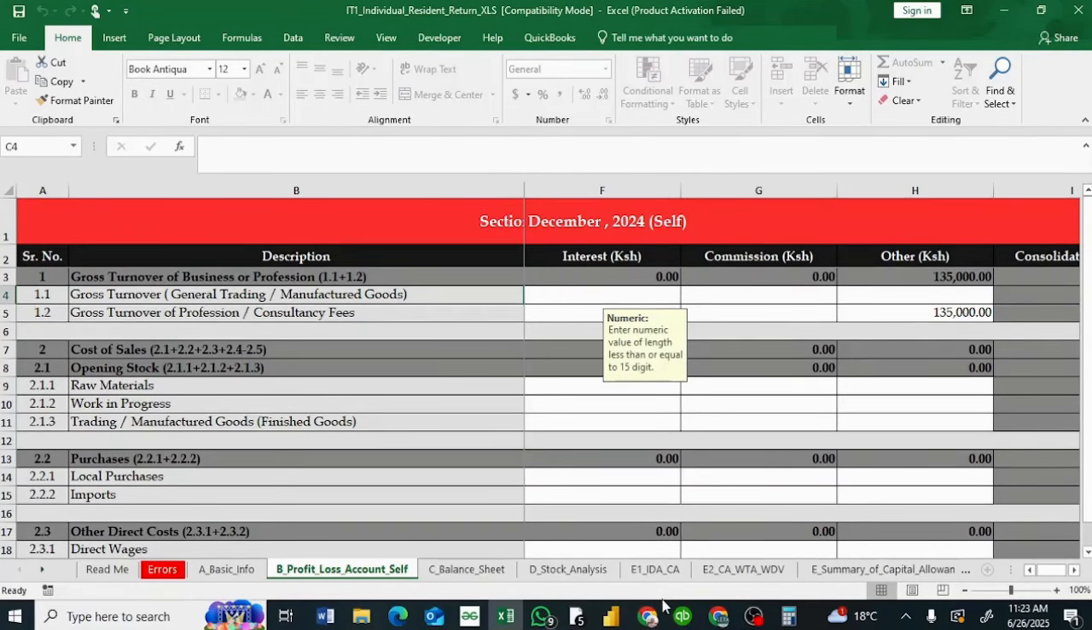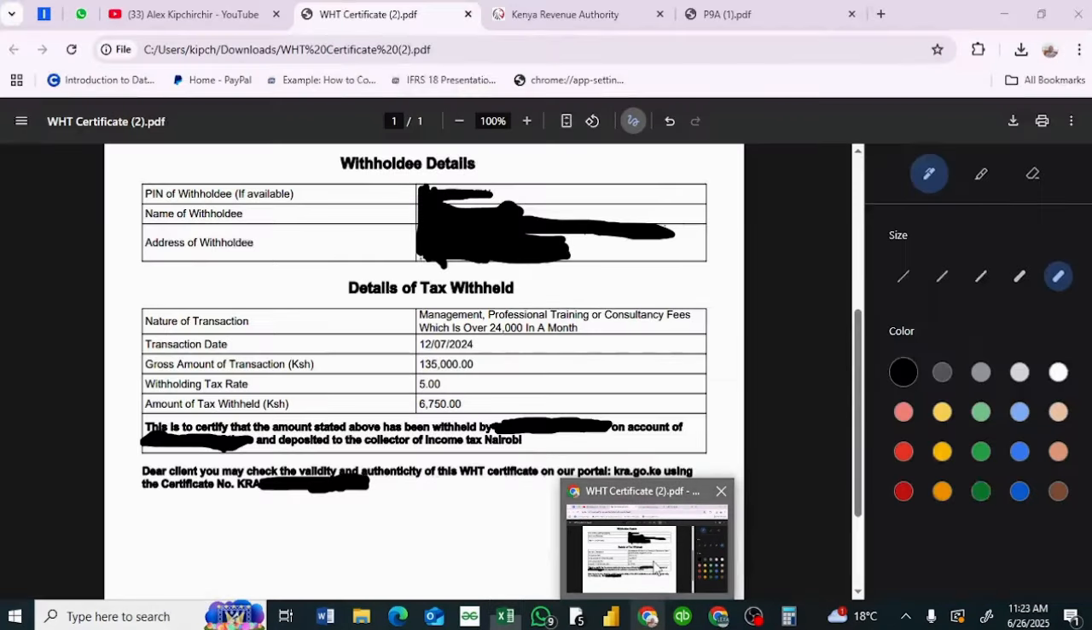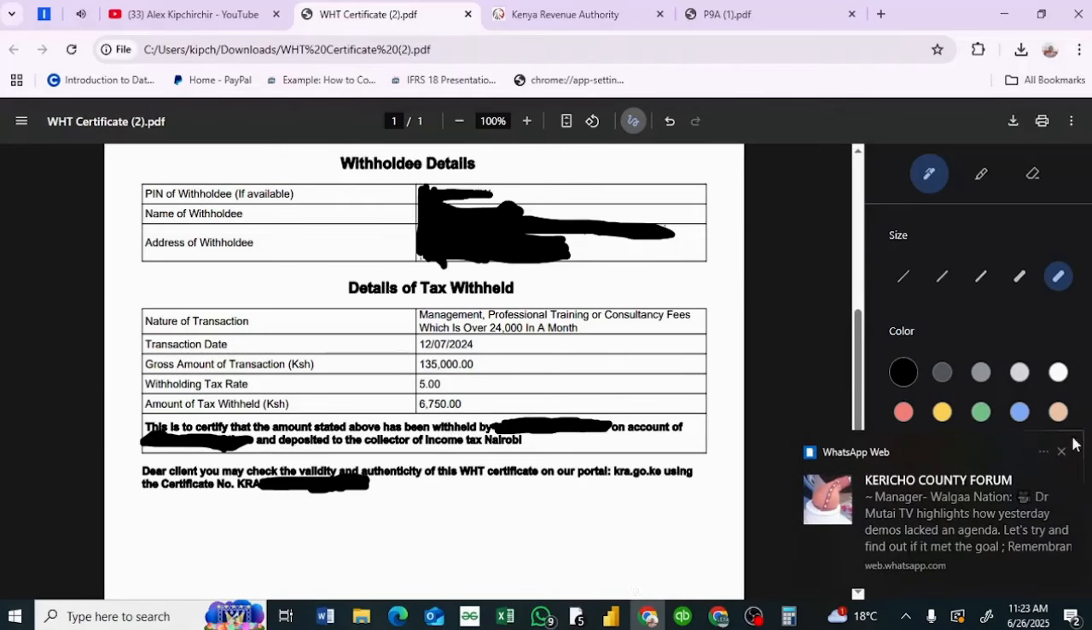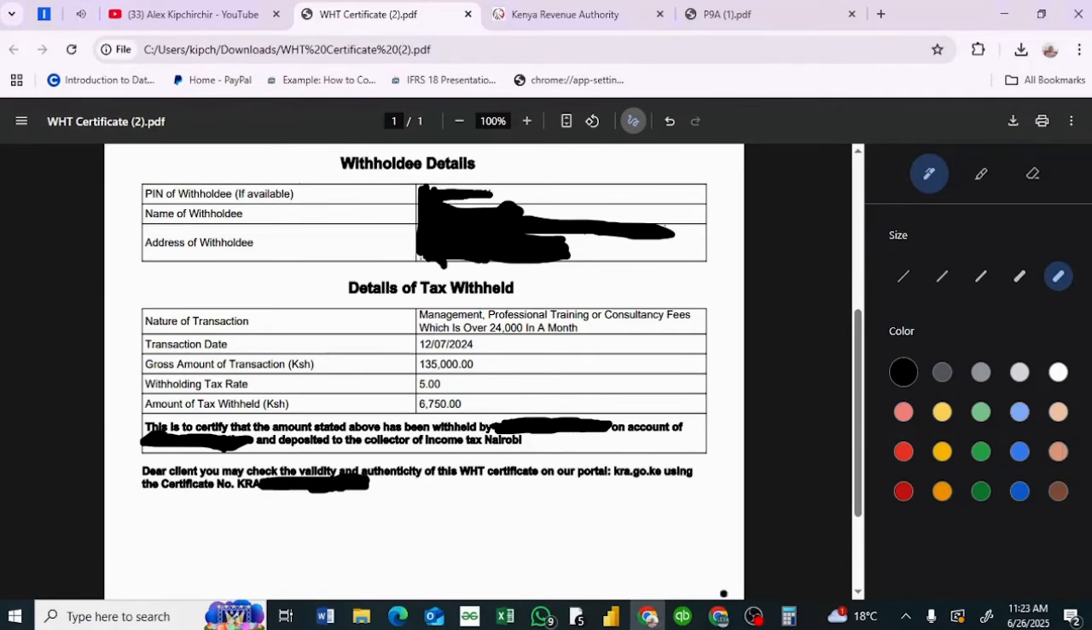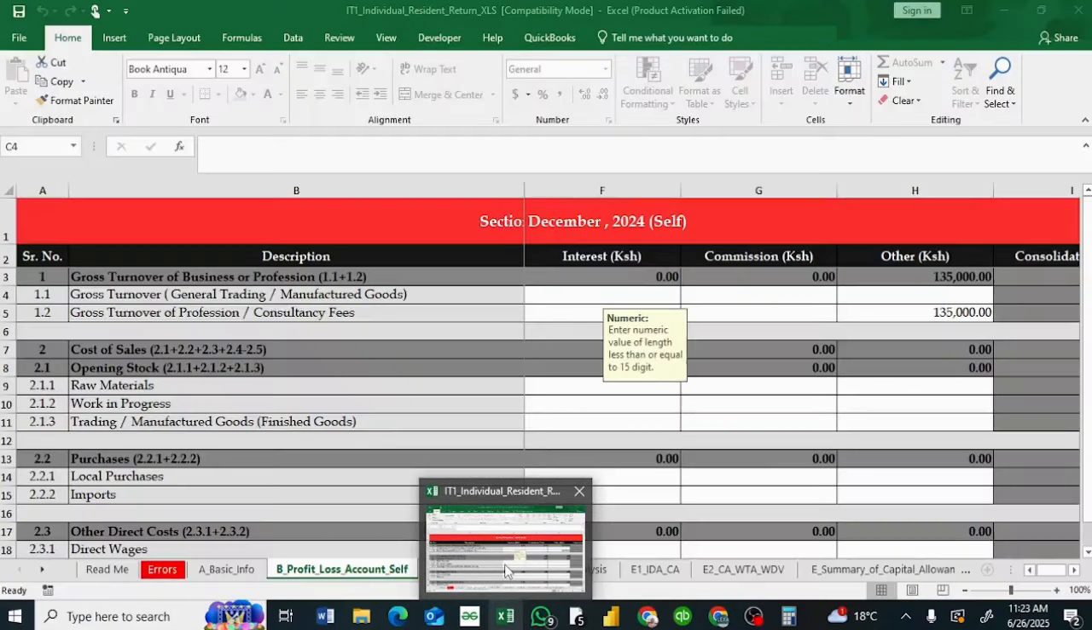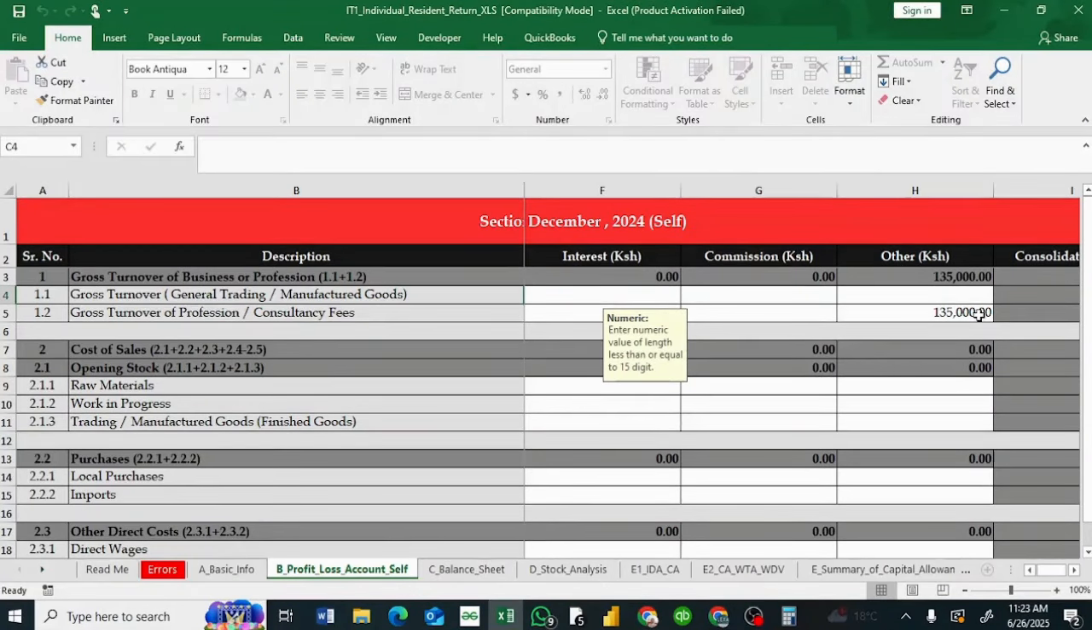So if you have 5 certificates, you sum all the incomes you earned per certificate. Like for example, this is 135,000. So what you do, you come here and you put 135,000 there.